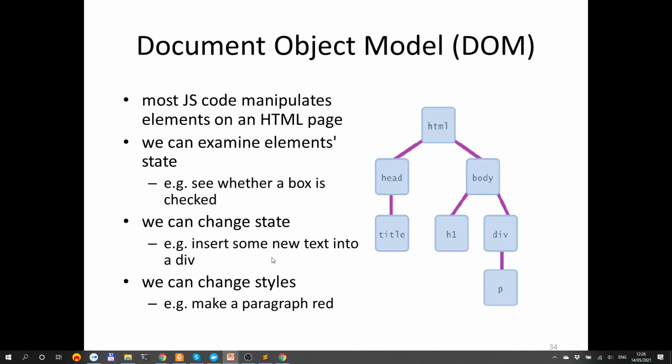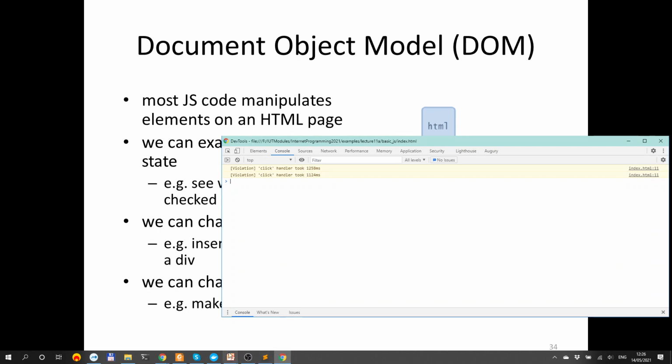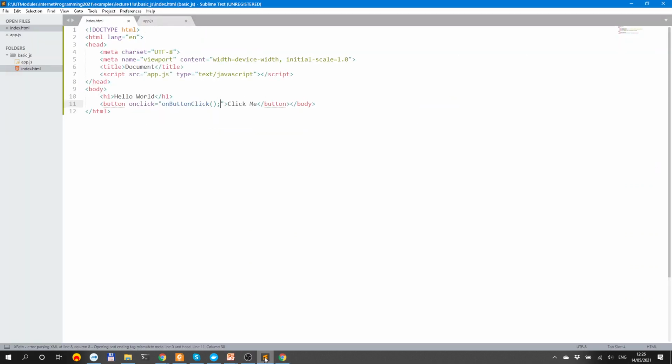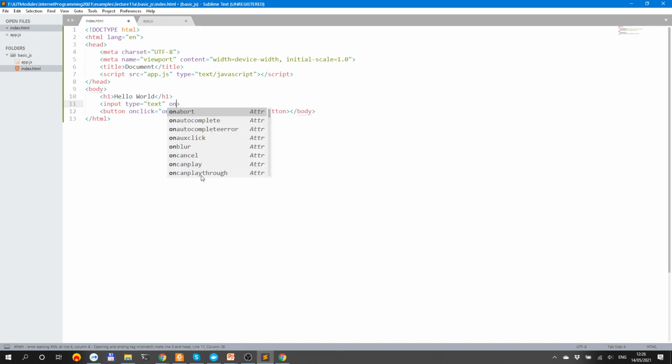So we already saw that. But that's kind of nice, right? I can now do certain things on events, like button clicks or other events. There are a lot of different other events. For example, I can type something into the input box, and you can see onkeydown or onkeyup. These are different events.